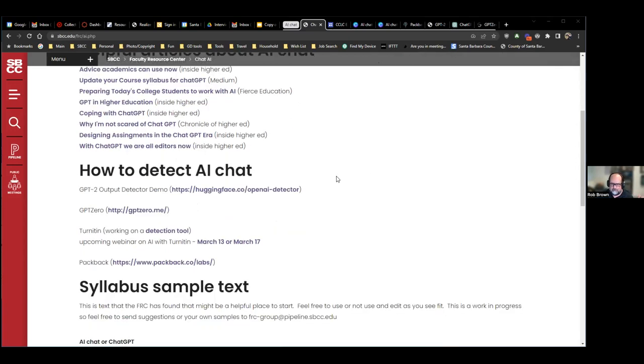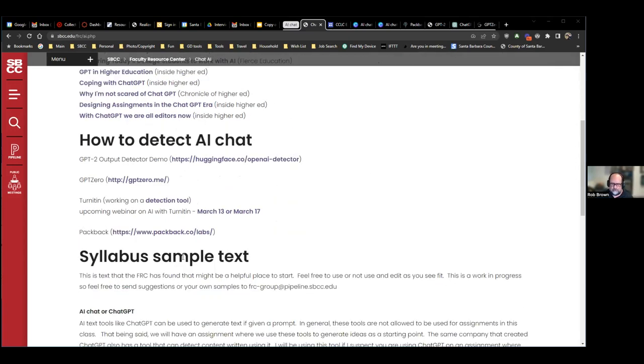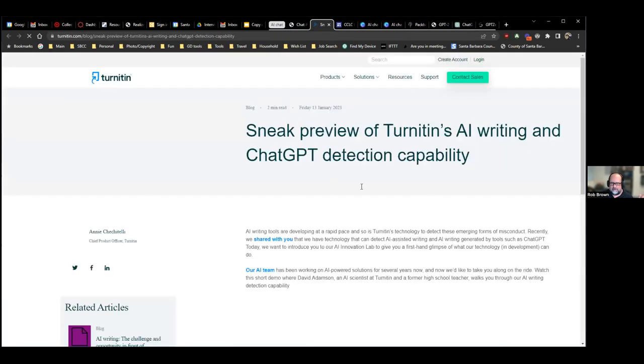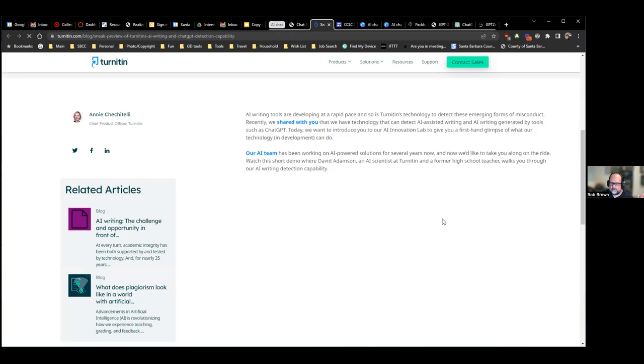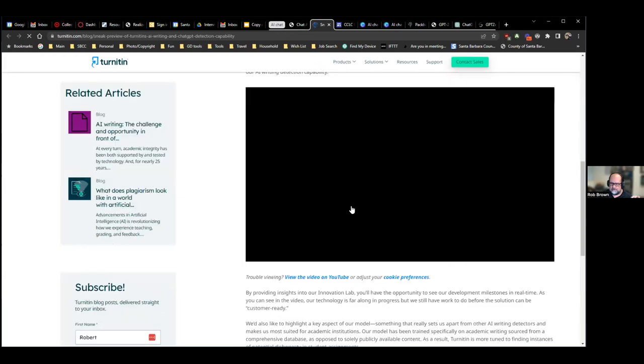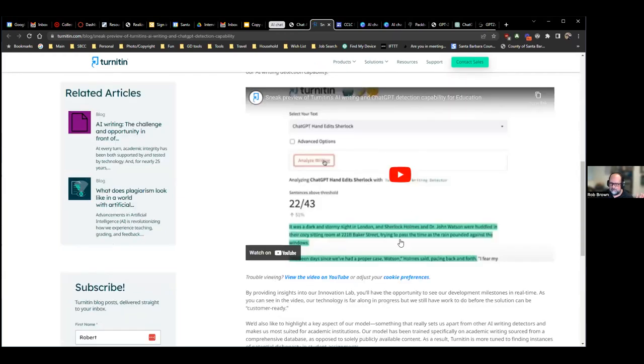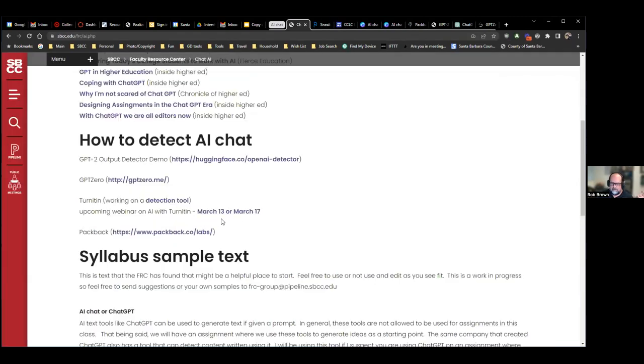All those links, all those detectors that I was showing you are all up here. When Turnitin develops theirs, as they add it, I will put it up here. If you're interested in it, they have a website right now that has a little video demo of what they're working on. It is not ready for prime time, but you can kind of see how it gives you that same kind of originality score as you're used to seeing in Turnitin if you're a Turnitin user. They have two sessions. They're identical sessions. There's one on March 13th and one on March 17th.